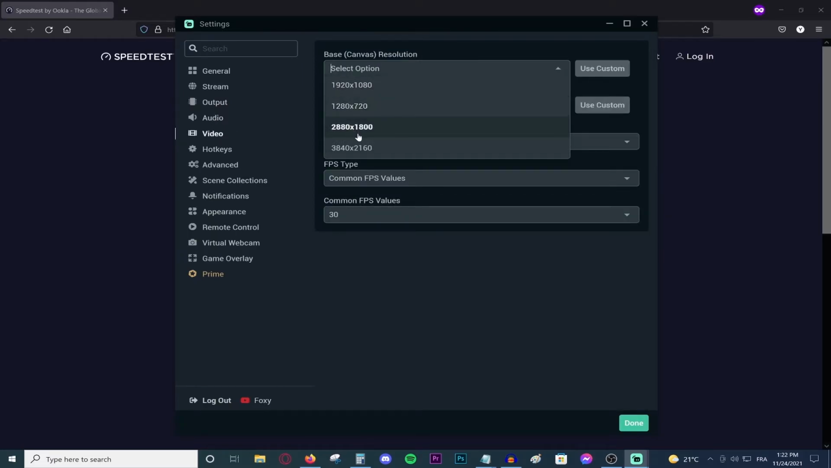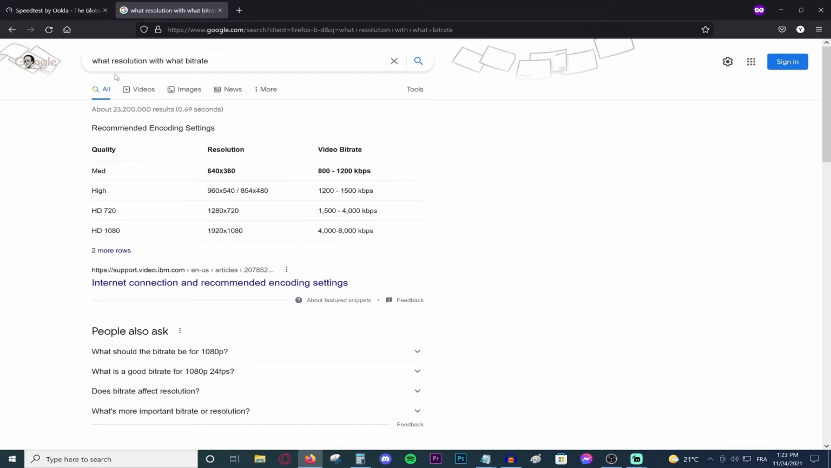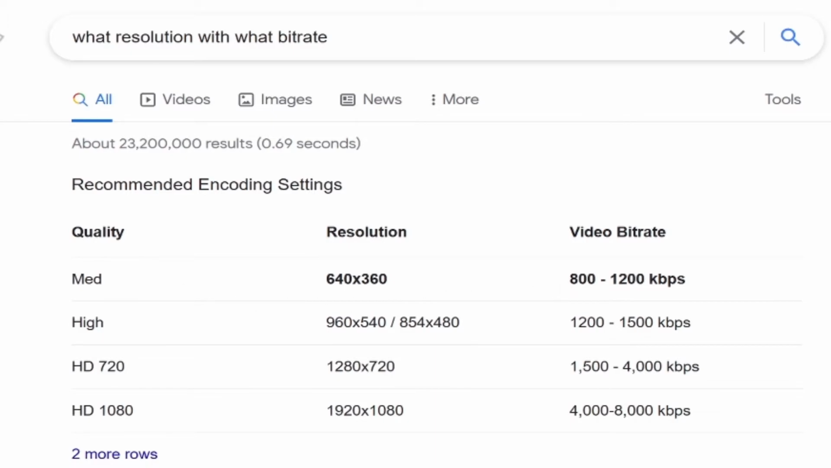Select your base canvas resolution, which will be your monitor's native resolution. And for the output scaled resolution, as you can see, when you go to Google and type in what resolution with what bitrate, it will give you this box right over there. If your bitrate is in this interval of 800 and 1200 kilobits per second, you should select this resolution right here. If yours is in this interval, select this one, and so on and so forth.